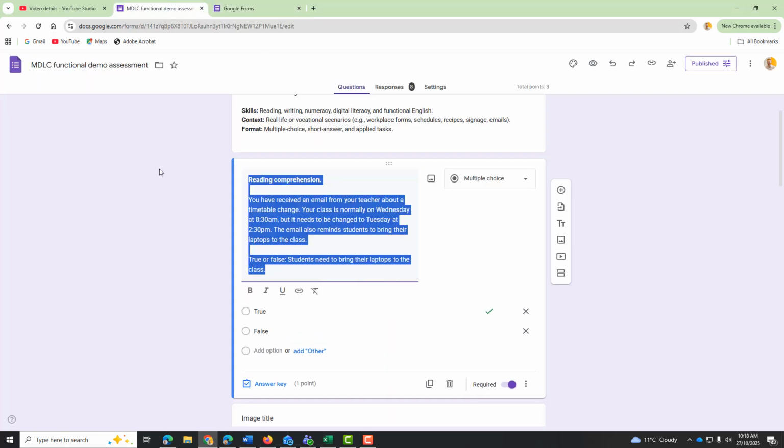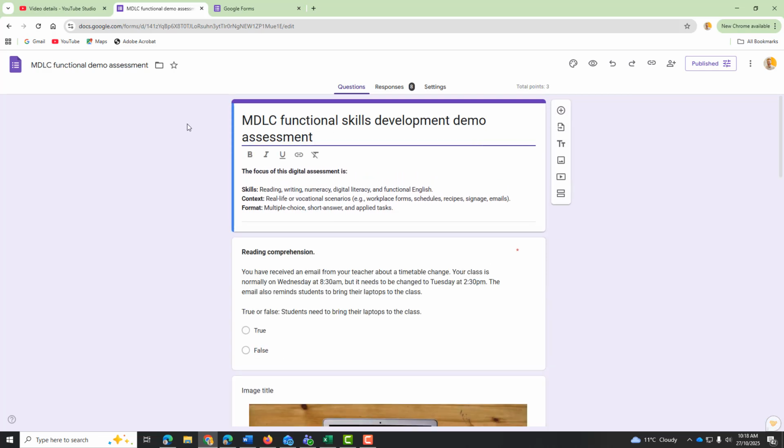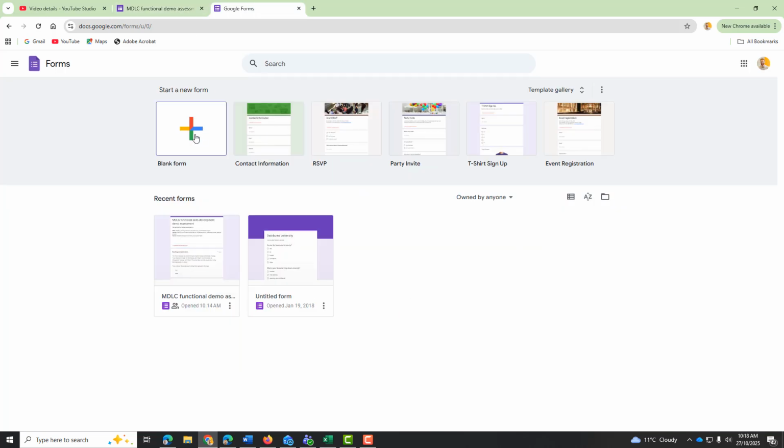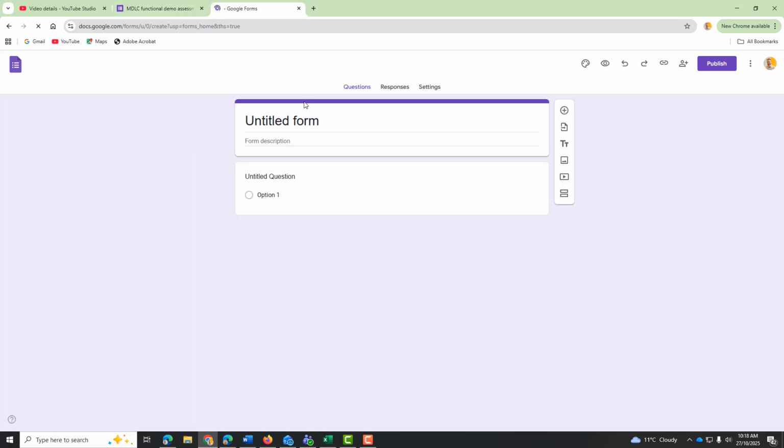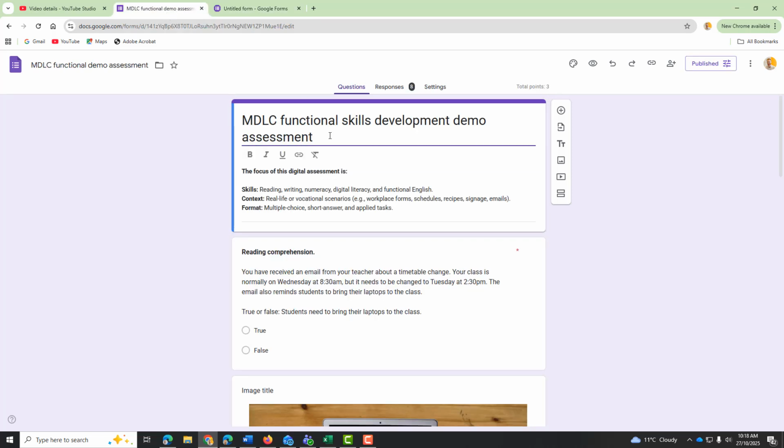Now I'm just going to run us through the way I set up the demonstration digital assessment activity that we did in workshop 3 of the recent series. So off we go into forms. We want to create a new form, and you want to give it a title.